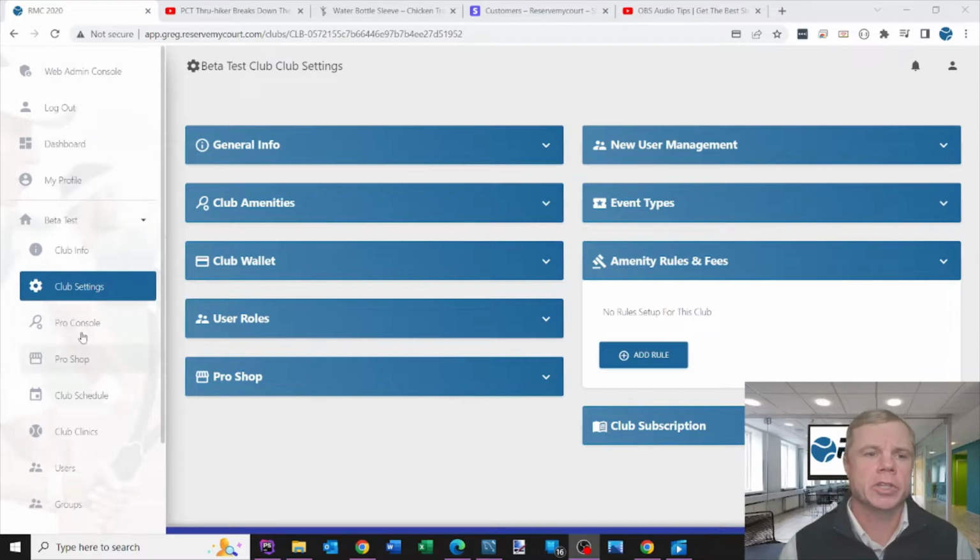This area is under club settings and then amenity rules and fees, and you'll notice to start off here I don't have any rules set up. So first thing I want to talk to you about is that if you do not set up any rules, then your users can make any reservation they want. So if you create a new club and you start with this blank slate, just know that right out of the gate, there's not going to be any restrictions on reservations.